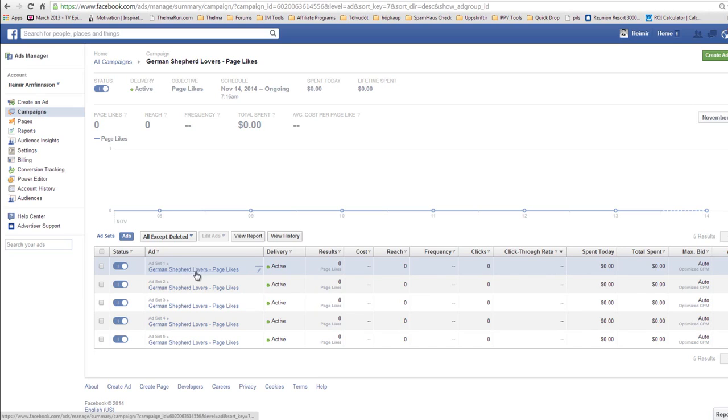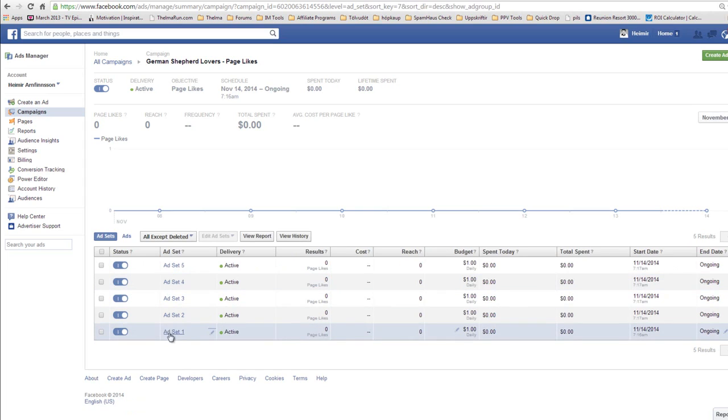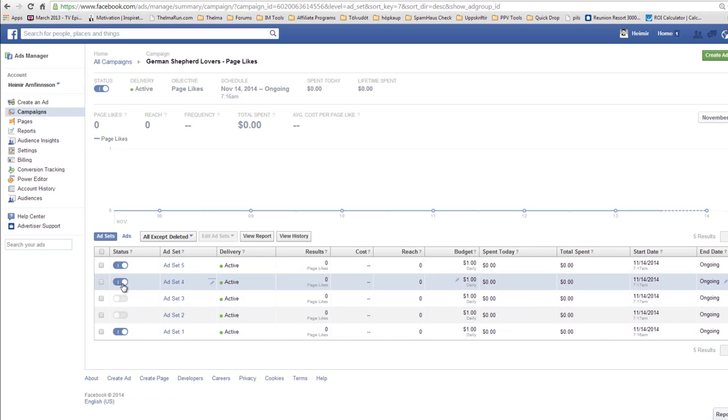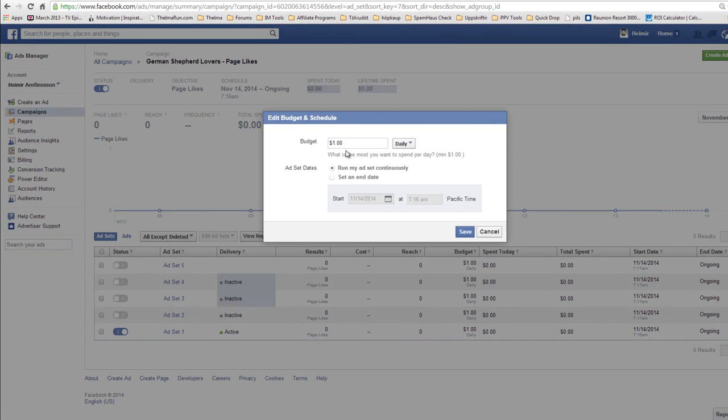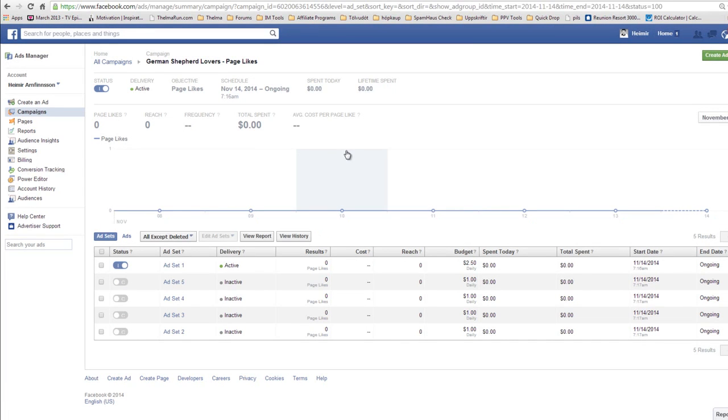And when we do, we go back to this ad set here, and let's just assume that ad set 1 was the one that performed best. We're gonna pause all the other 4. We're gonna up the budget on this one to $2.5 a day. Now, if your potential audience reach is 2 million and above, you can go for $5, but keep the budget low. That's the key to getting cheap likes.